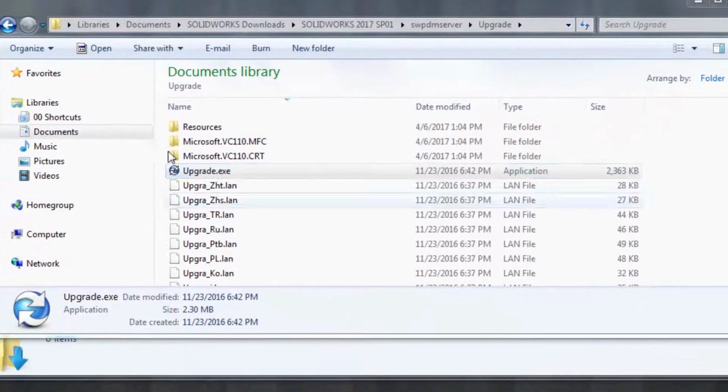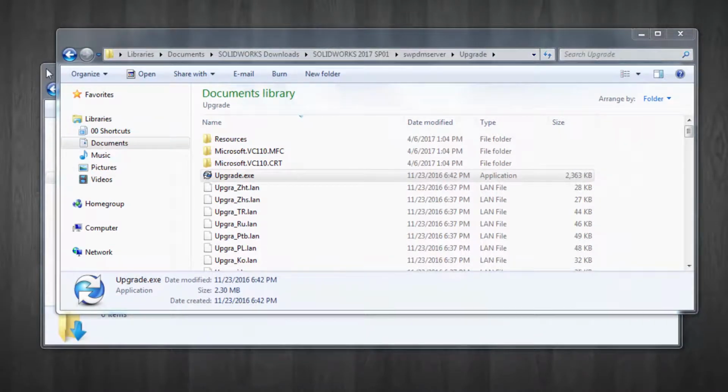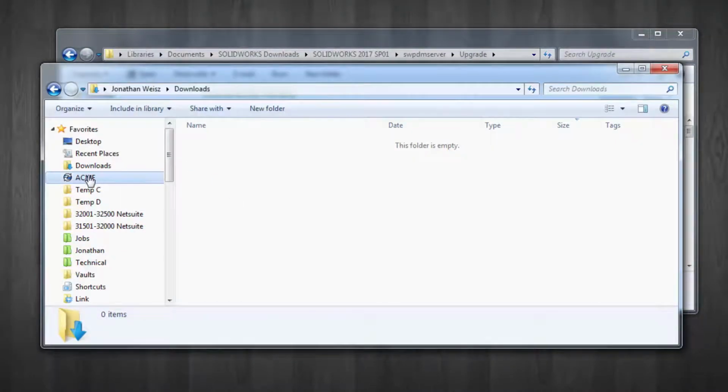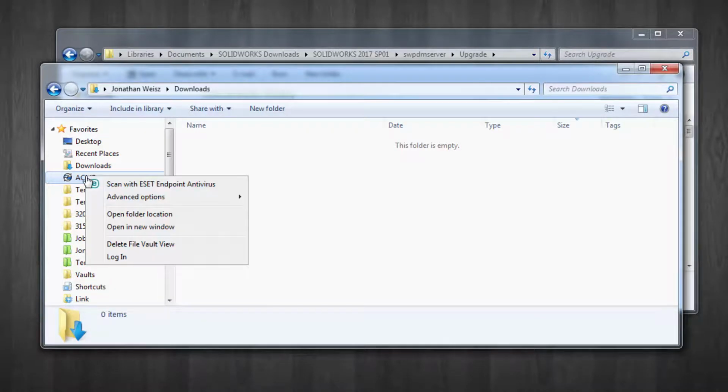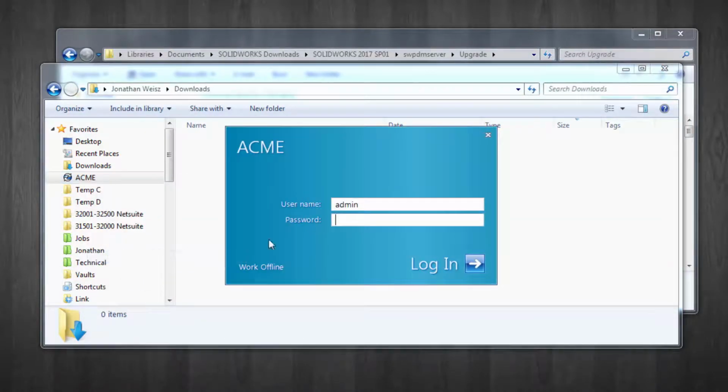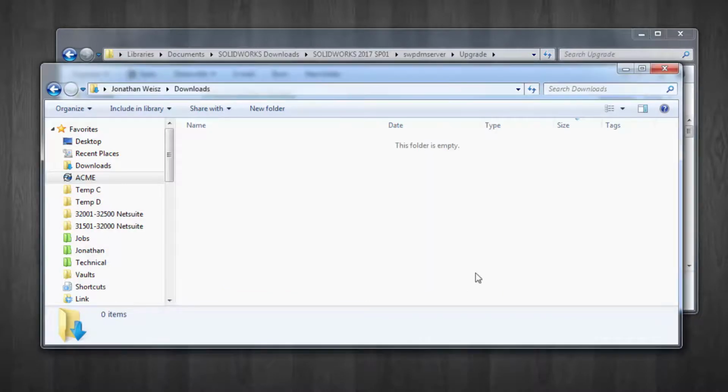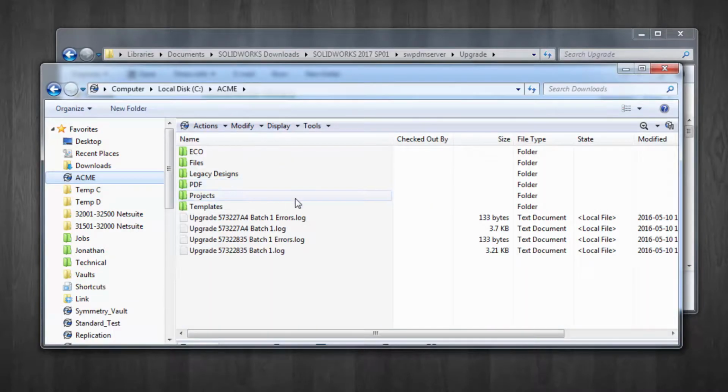We'll go finish. And now if I come back to my Acme vault. So again, remember that trick. It's clicking, but it's not opening. Right click. Come down to login. And no password. And we're in our vault. Boom. How great is that?